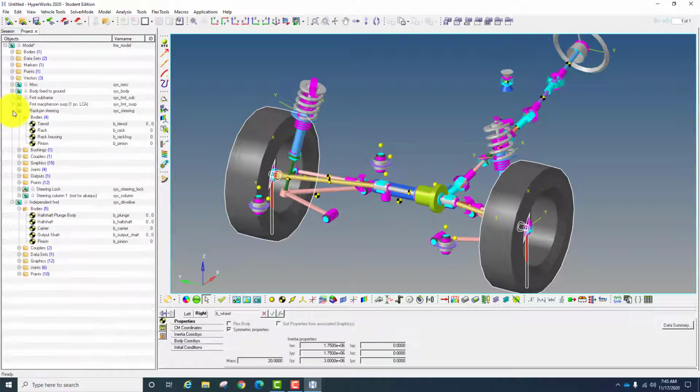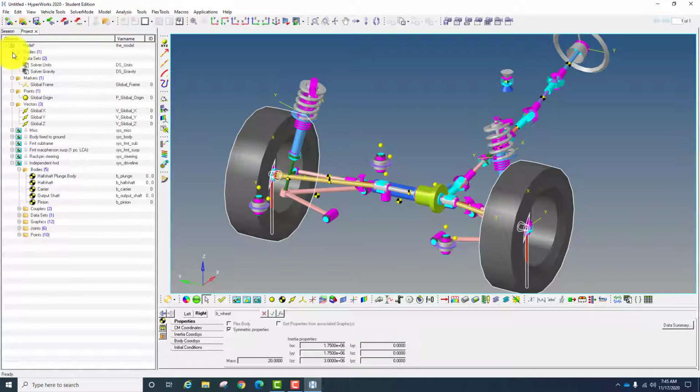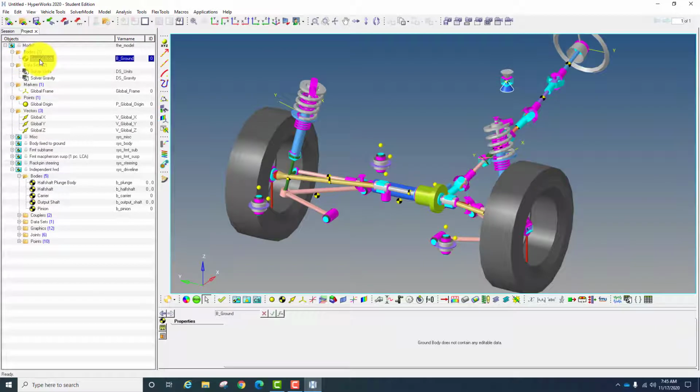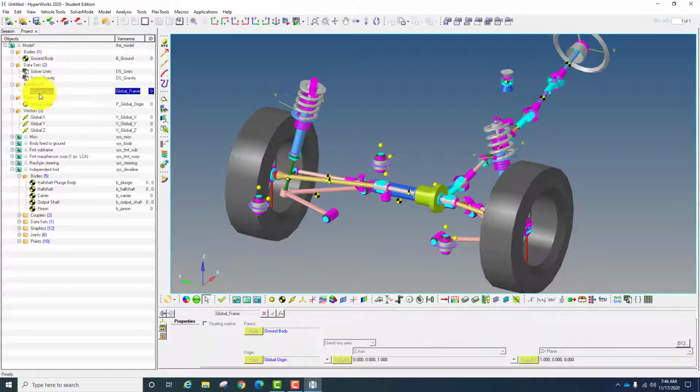And you see on the left side for the project, the model browser here. In the model you have the bodies, datasets, markers, points, vectors. In the bodies you have a ground body here. In the dataset, solver units: in MotionView, the default unit is Newton, millimeter, kilogram, second. So you can change it in the dataset. Same as gravity: if you want to turn it off or on, you can do it here. The global marker you don't need to change.